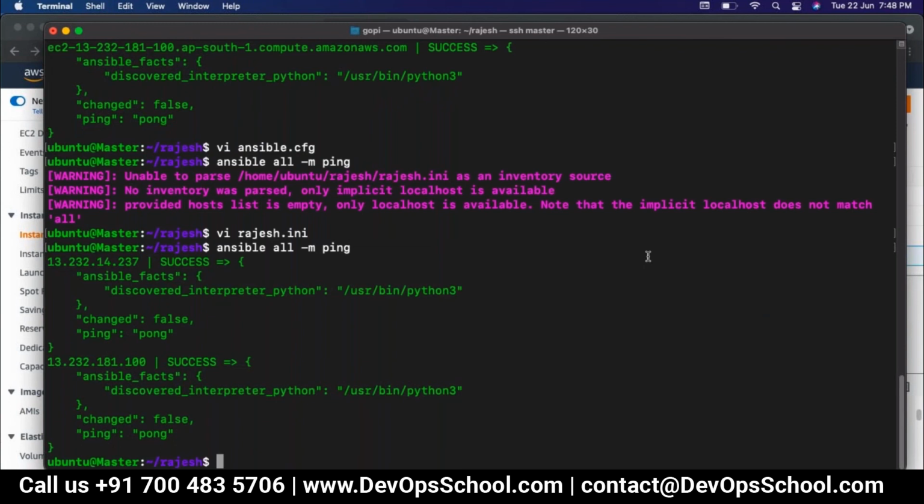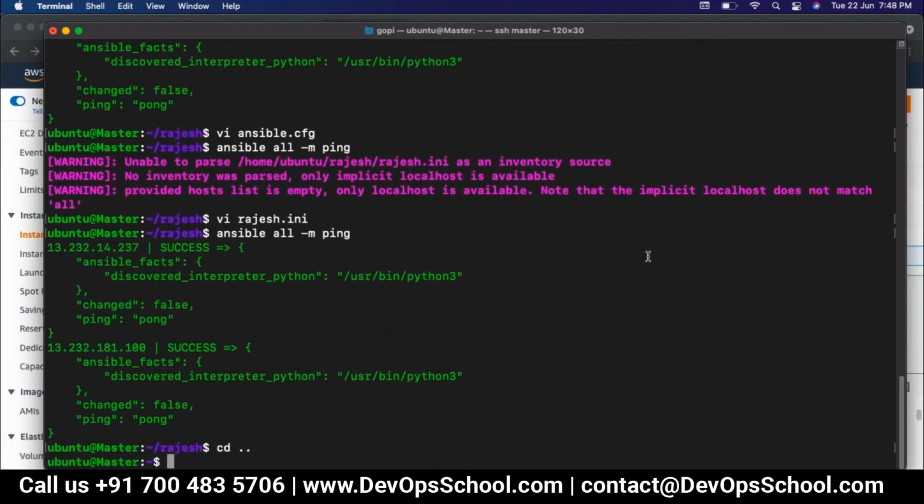What is the global scope and the local scope? Scope means up to what. If I come one step ahead, now I am in the global scope. If I have my Ansible config and inventory file here also, then it will take from here. So from the Ubuntu folder, it will take from here.